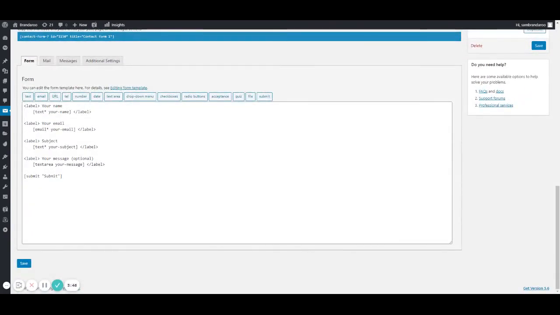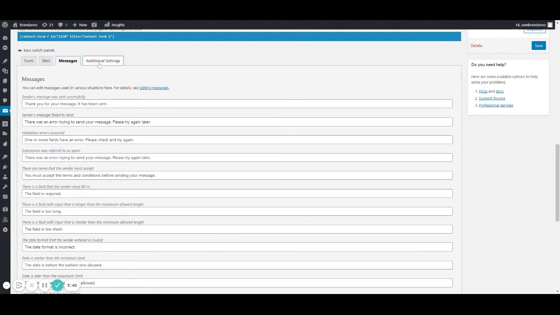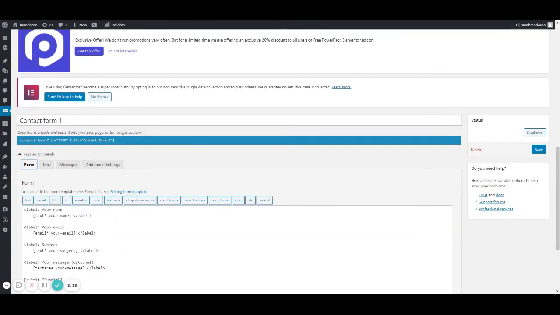And you can insert here a number of fields. When you're happy with the form, what we want to do is take this code at the top, copy that, and then we're going to paste it in the short code section in Elementor.